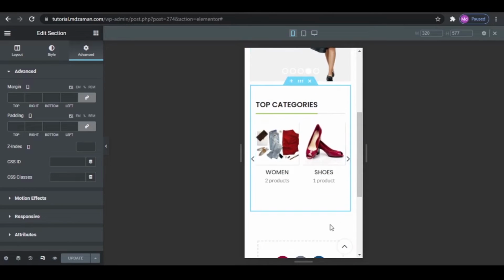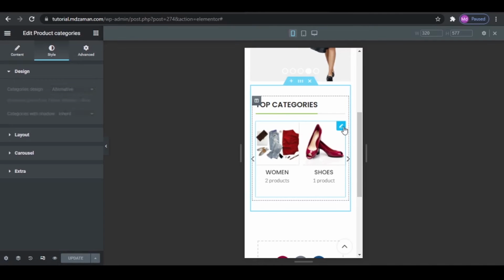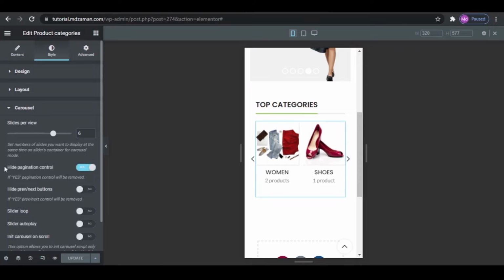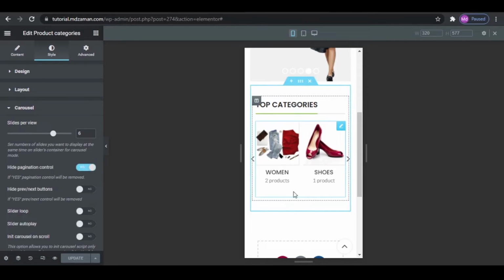Then our next section also looks beautiful. Just make sure that you do not forget to come over here, layout, carousel, and you do not forget to enable this hide pagination control, otherwise there'll be a small 2 dots over here for pagination. Alright, so we have completed 2 sections.